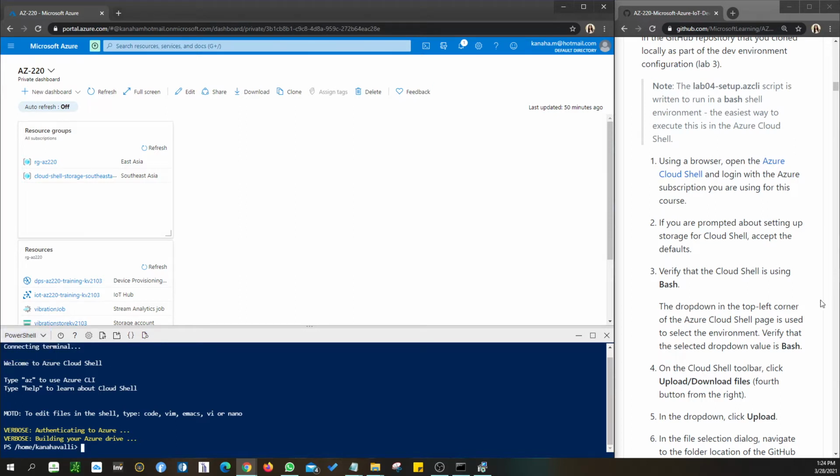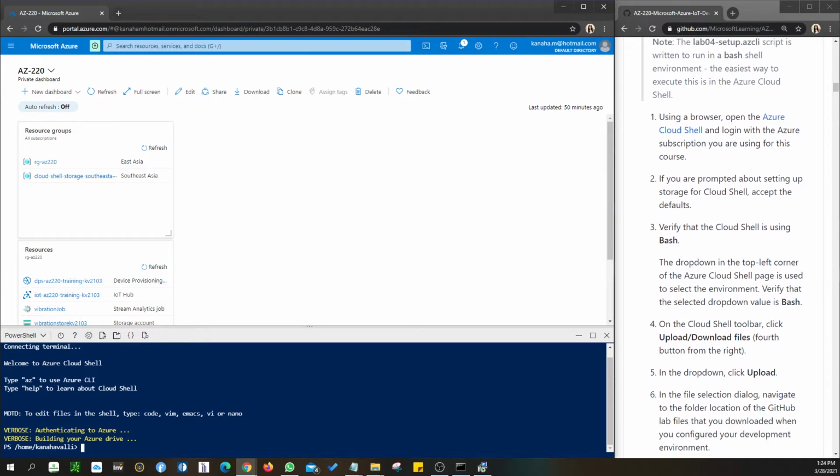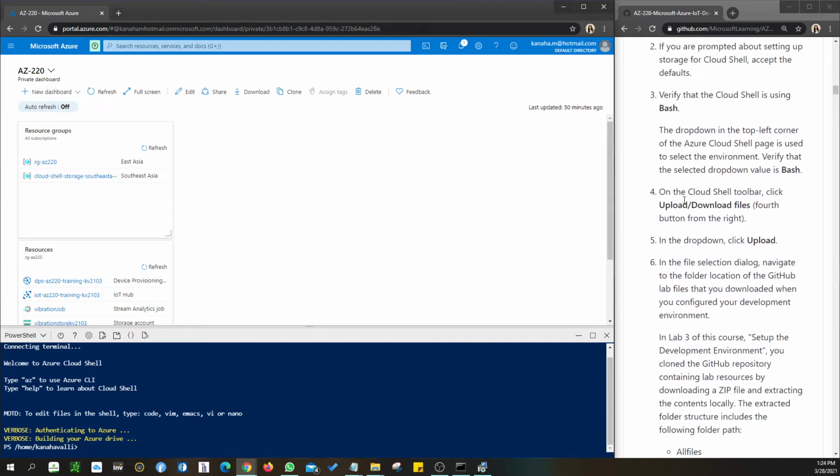Alright, so let's move on. Our PowerShell is ready. In terms of PowerShell, it is mentioned here as Cloud Shell. We are using Bash. So yeah, we have Bash and we are using it.